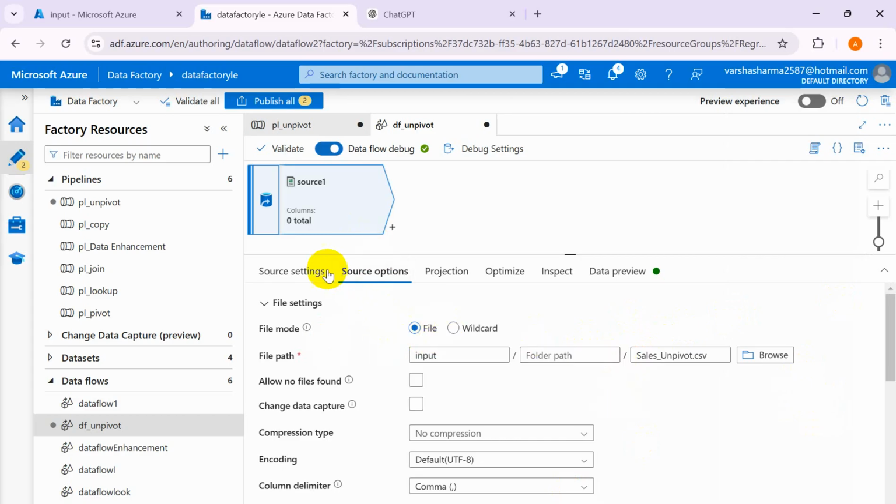So this is the option between your dataset option and inline option. In inline option, you have to specify the browse path here itself. Okay. Because it is not reusable. Dataset is a reusable concept. So inline basically is used only specific to this data flow.